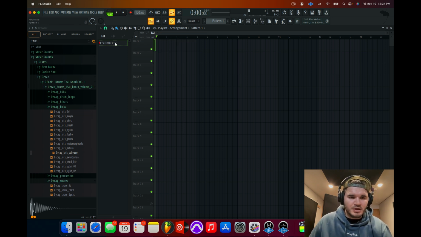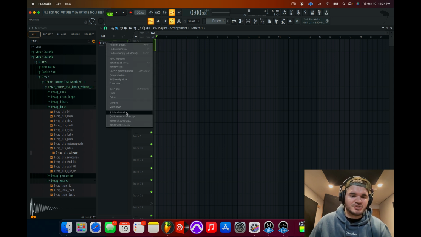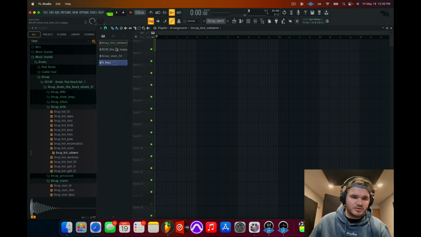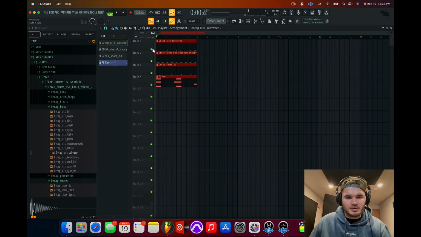So what I do is I right click on the pattern 1 and split by channel. This will create each individual sound so you can better sequence your track. So now if you right click on the green dot, now just your kick drum, now just your hi-hat, now just your snare, piano. So the reason why you want to do this is so you could sequence your track.